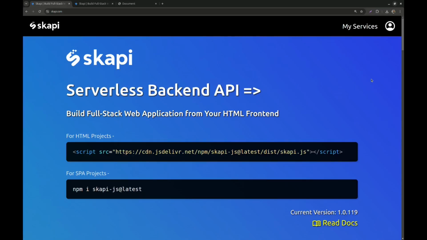Hello guys, today I'm going to help you create your own chat box using Skapi. Skapi is a serverless backend API which helps us build our full-stack web applications using only HTML and JavaScript. So let me show you guys how it works.